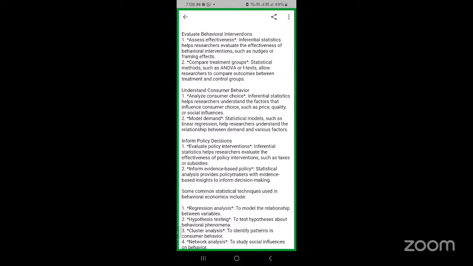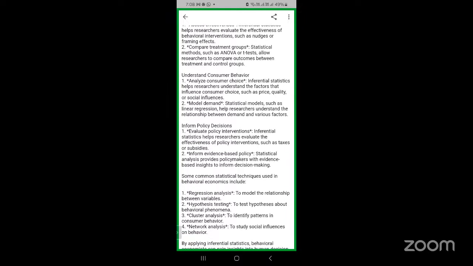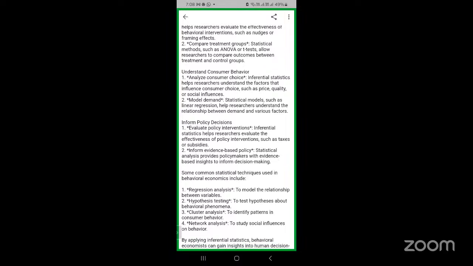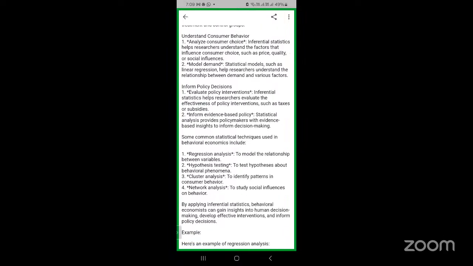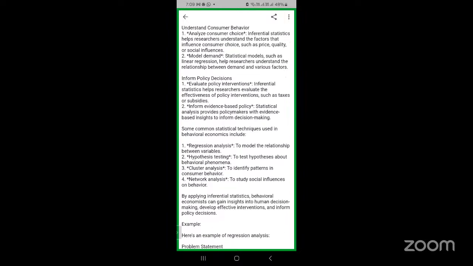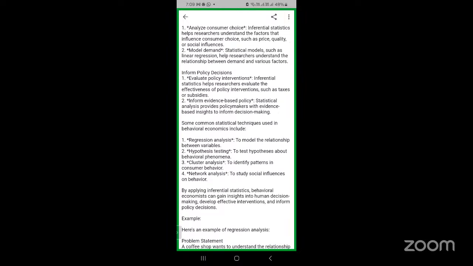Some common statistical techniques used in behavioral economics are regression analysis, hypothesis testing, cluster analysis, network analysis. I will discuss these analyses later on. Now I am requesting Farah to present the PPT about the application of some of the inferential statistics on consumer behavior. Now over to Farah.